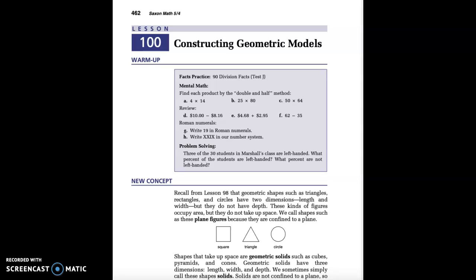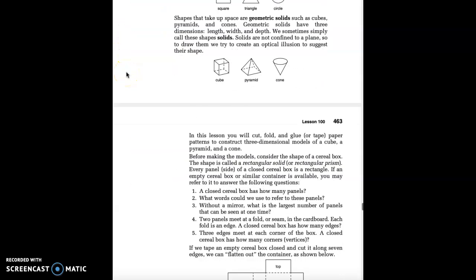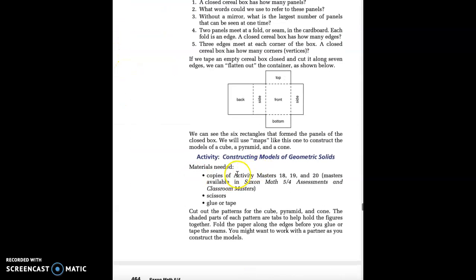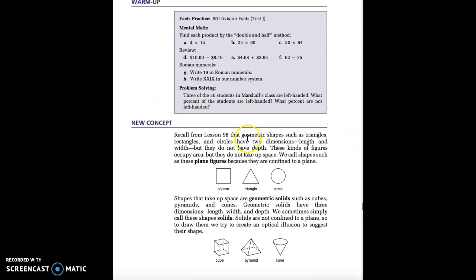So today we're going to be doing a really great lesson and you're going to need a couple materials to do this lesson. So if you don't have them collected already, please go ahead and stop what you're doing and let's scroll down and collect the activity masters that you need, the scissors, glue, and tape. So let's go back up to the top.